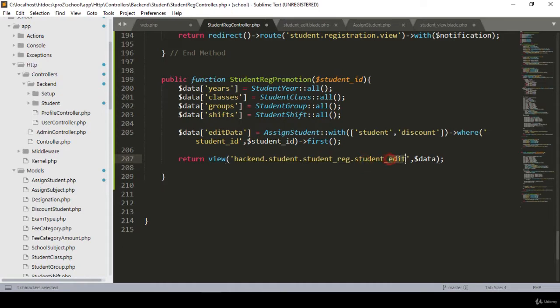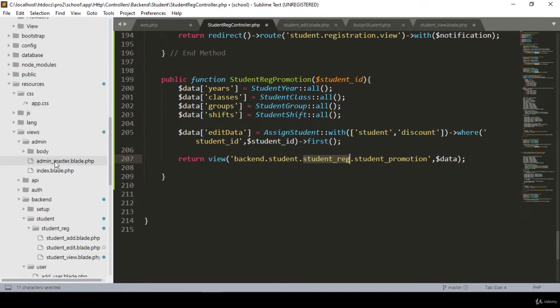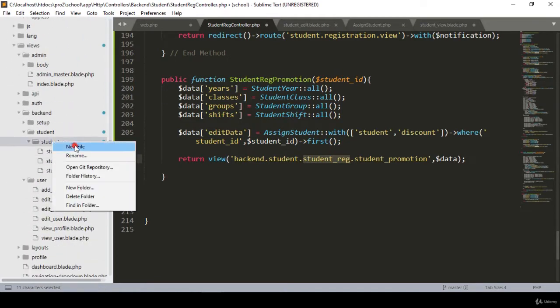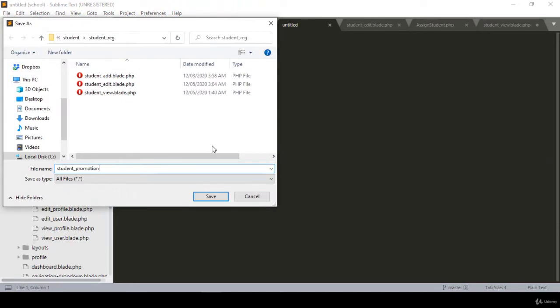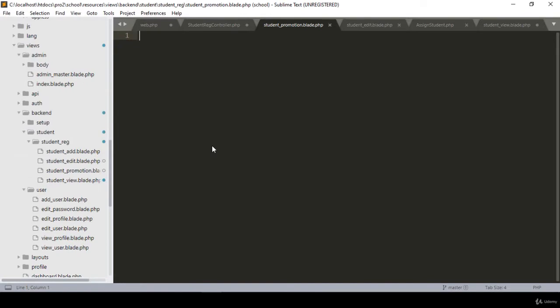I want to create a student promotion. Okay, that is the student_promotion. This is another page I want to create in our student registration folder. Now go to our student registration folder. Here I want to create a new file, click Save As, and I name it student promotion.blade.php. Okay, so that will be our page.